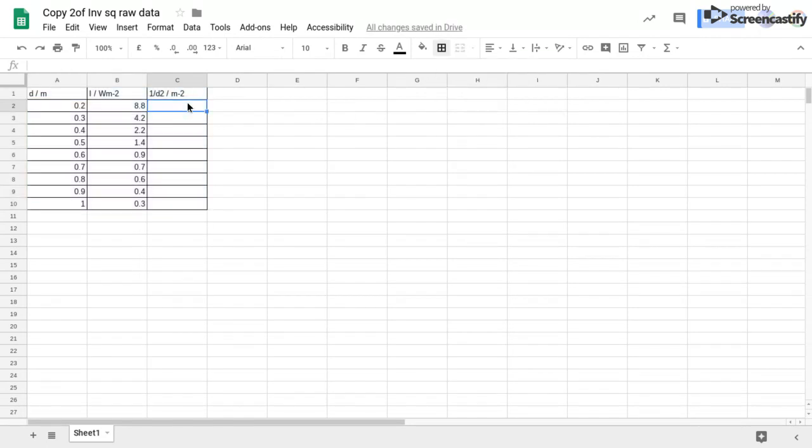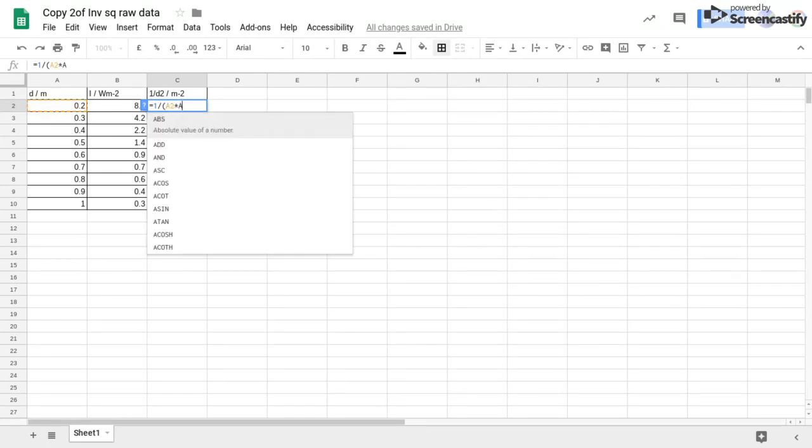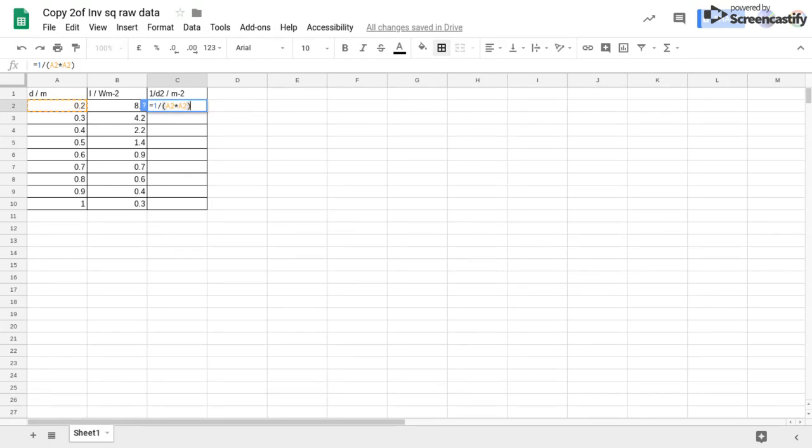Next thing is we've got to calculate the 1 over d squared for each of the results. So we're going to put in a formula, which is pressing the equals key, and then 1 divided by, open the brackets, and then type in cell A2, and then multiply again by A2, and that should give us 25 as a result there.